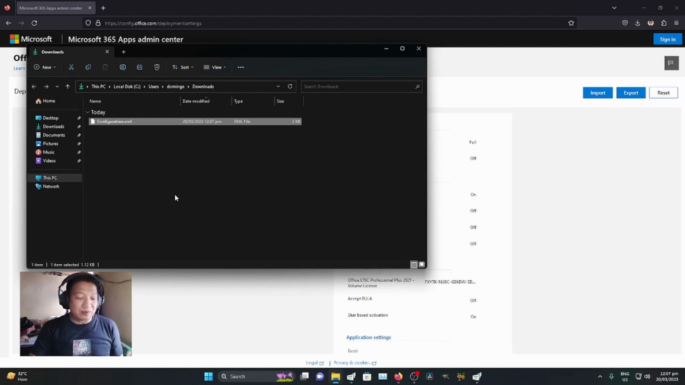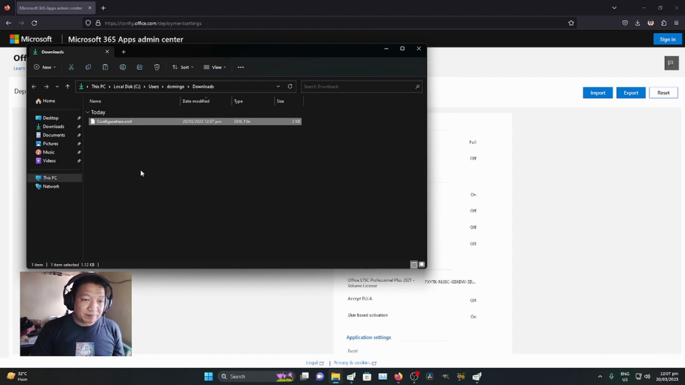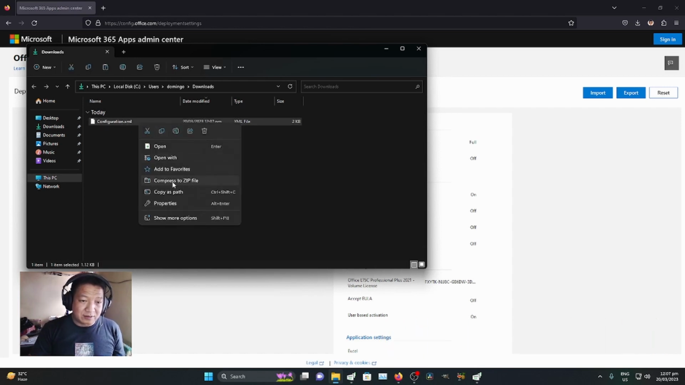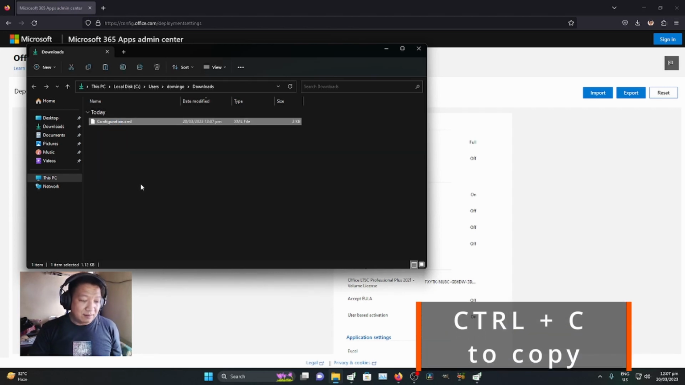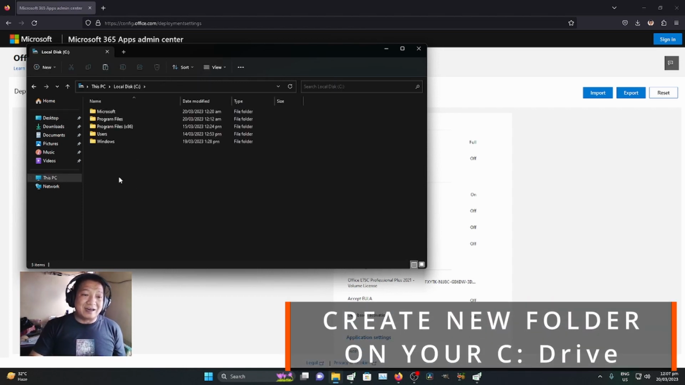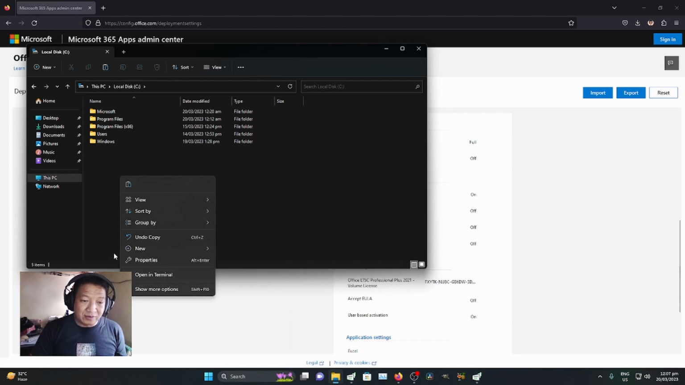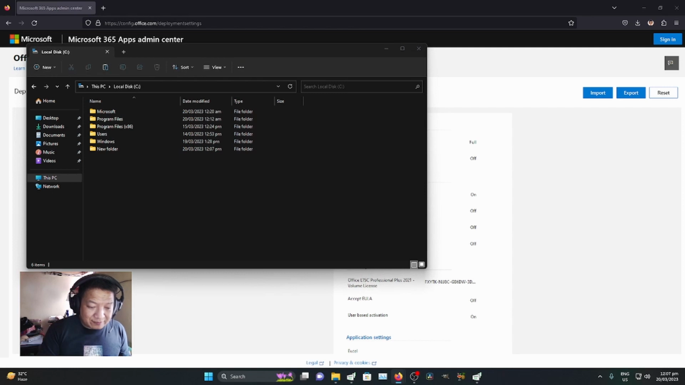So let's go to that file. Usually it falls under Downloads, so it's up to you where you download your files. I'll copy this one, Control C, just to show you. So highlight and then Control C, and then under the C drive, I'm going to create a new folder. Okay, so it says New folder. That's it. And then moving on, once we have created the new folder, click on that.